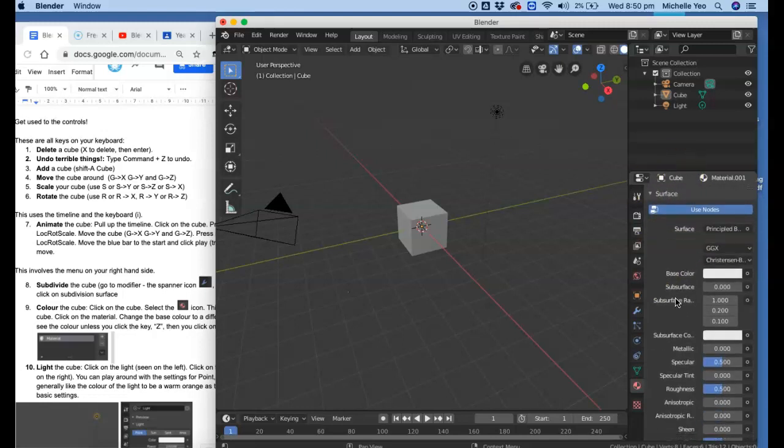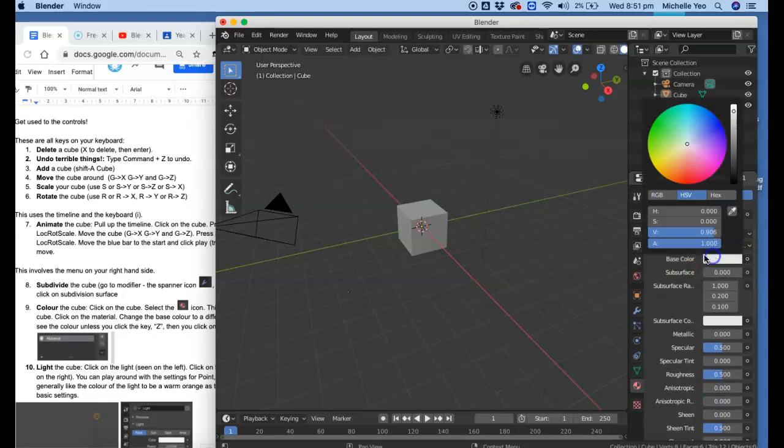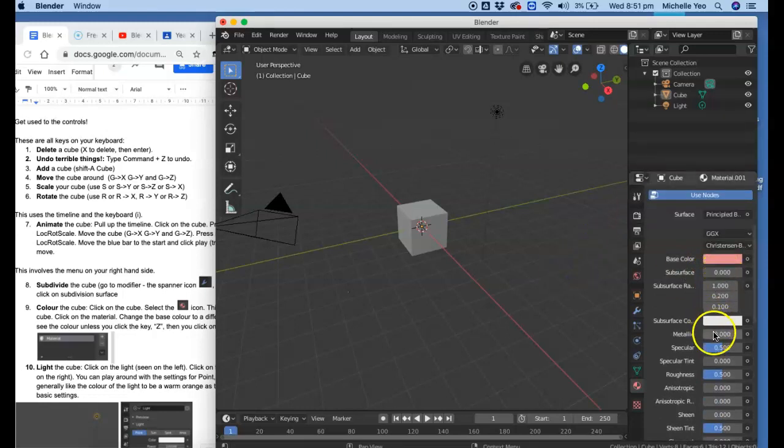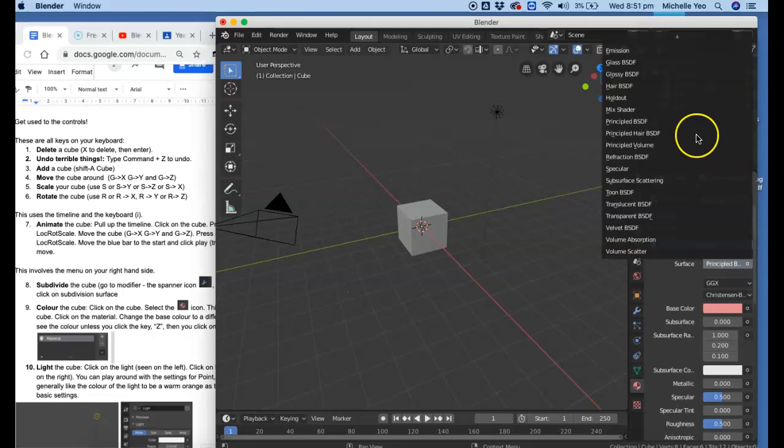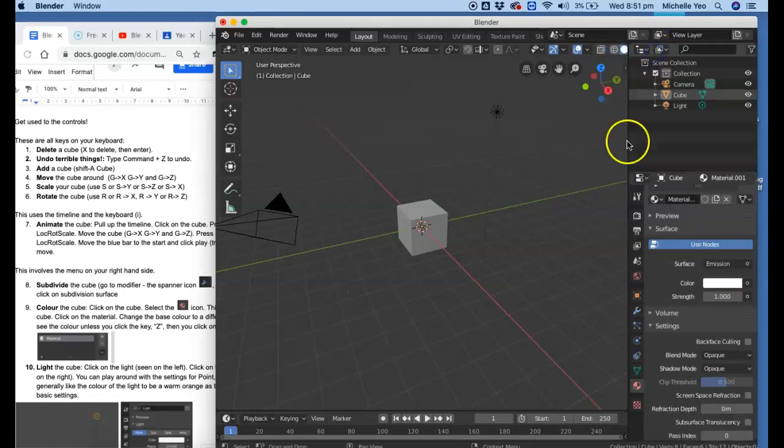You notice down here there's a lot of different options. You change the color here. You can make it look metallic. You can play around with those if you like. But to create the glowing kind of effect that you saw in my video, I had emission turned on, so this makes it look a bit brighter.